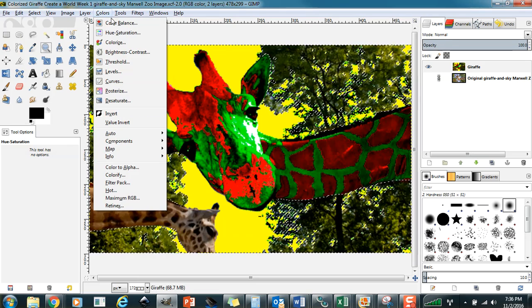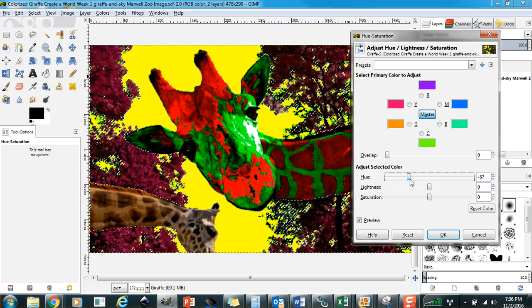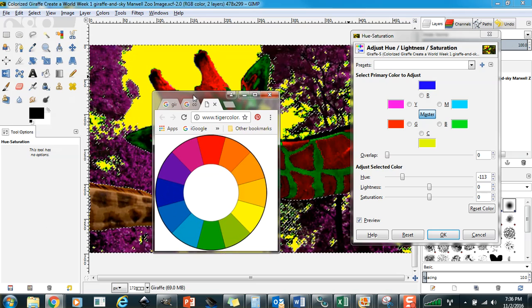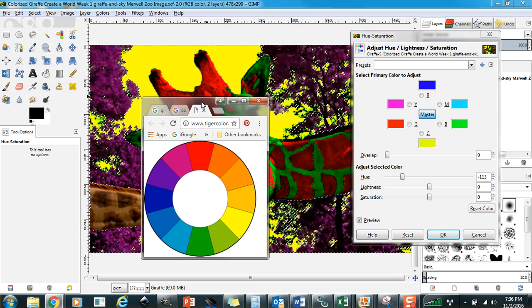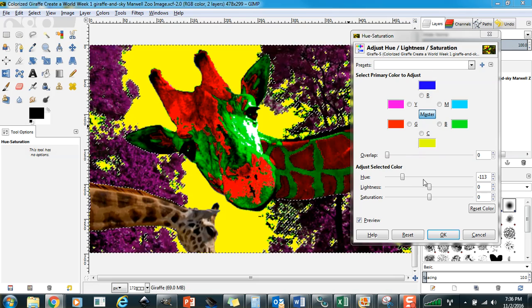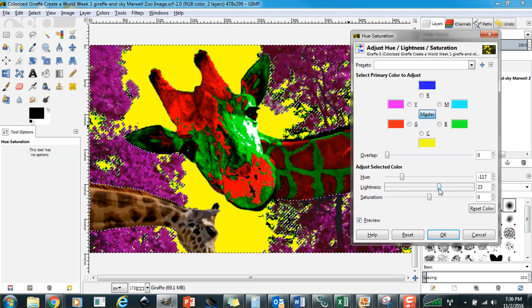So color, should we do colorize, hue, saturation? I'm going to go ahead and do hue. And what did I say? I wanted to change that to purple. So looking at my color wheel, let's see. Is that the purple that I wanted? This is going to disappear as soon as I pick that up. So it's pretty close. What do you like? Okay, I'm going for it.